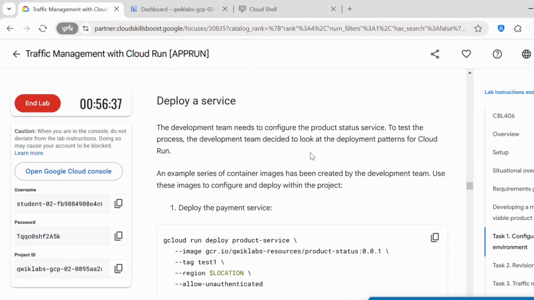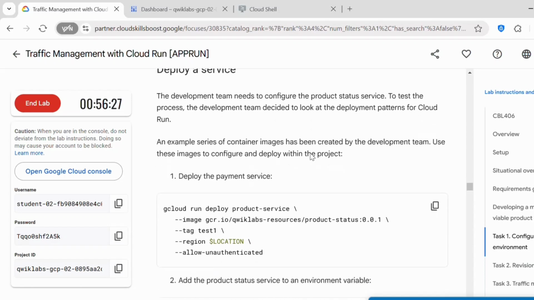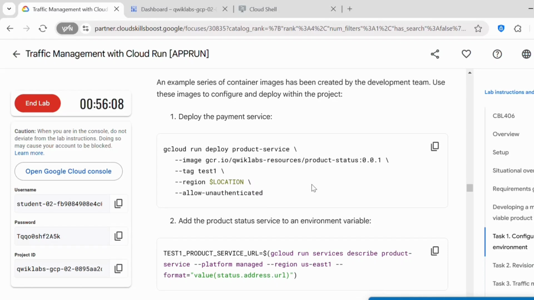Next, we will deploy the service. The development team needs to configure the product status service. To test the process, the development team decided to look at the deployment patterns for Cloud Run. The development team has already created a container image and we will be making use of this image to deploy the product service. So we need to execute gcloud run deploy product-service. This is the service name. We will be using this image. This is a container image and we are tagging it with test1, and the location variable we are passing here. So let's copy this.